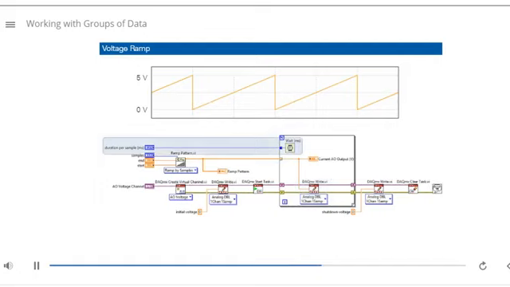We can place the wait function to set how many milliseconds we want the voltage ramp to stay at each ramp value. Lastly, we can use a DAQmx write VI before the loop to set the initial analog output voltage value, and use a DAQmx write VI after the loop to set a shutdown analog output voltage value.